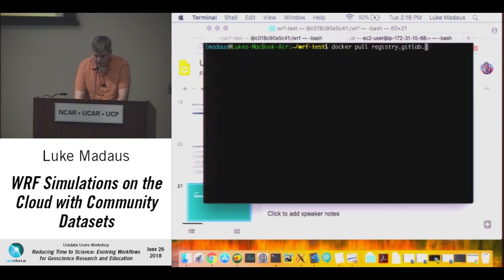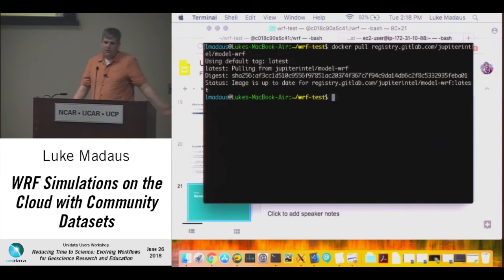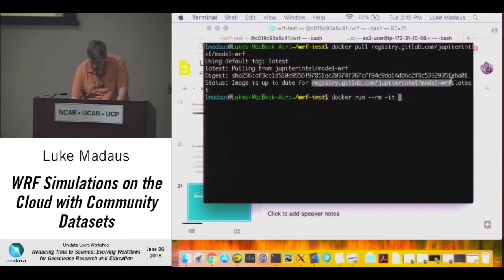So here I'll put in shell. I can do this docker pull thing, and I already have the image up to date, but it basically went out to our server and asked, does this container image exist? And it would have pulled it down if there was something different. So that's all it takes to get the container installed on your system. And then what I can do is run this container. It's a command called docker run.